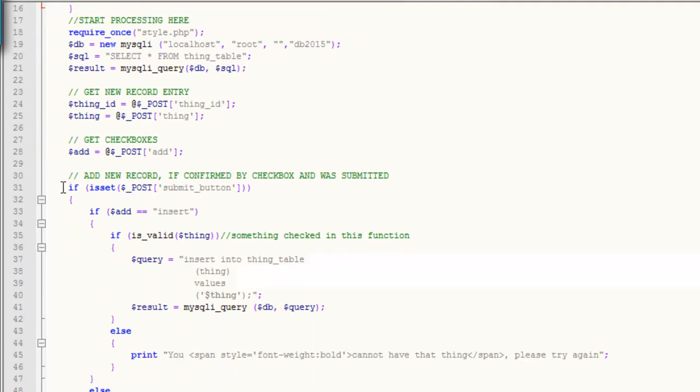So let's come back to line 31. It's been posted and it's come from someone actually selecting the submit button, or submitting the form, pressing the button, which is submit button. And if that's true, they've selected the checkbox, and if the record is valid, then we do an insert. This is an if and only if situation. So we are protecting the integrity of the table.